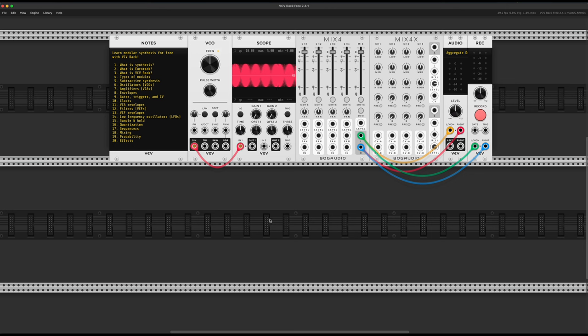So in this case, our VCO has four outputs that can be used simultaneously. We have sine, triangle, saw, and square. These are four different types of waveforms that we'll look at. So you can see immediately we start to see this visual representation of what a sine wave is. It's a little hard to see when it's so zoomed out.